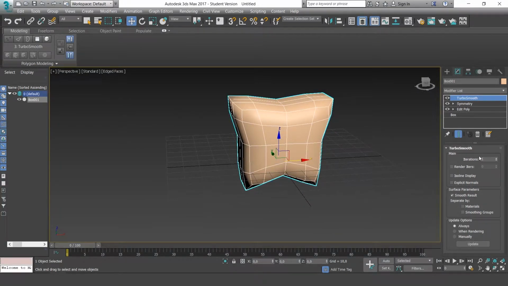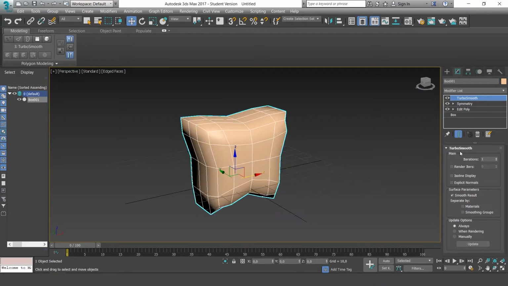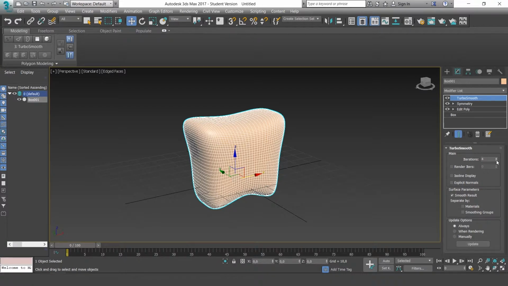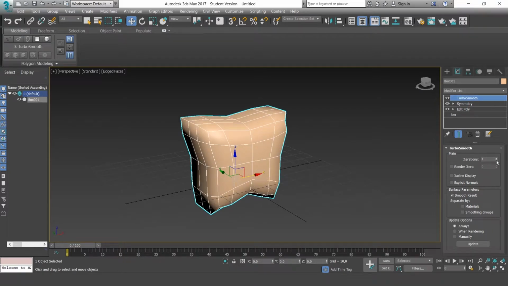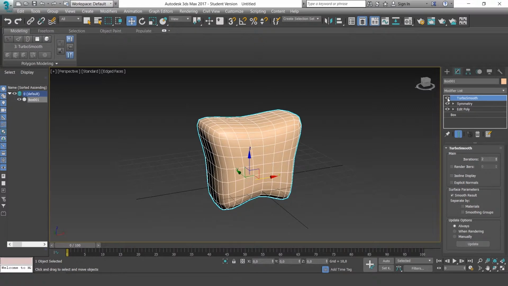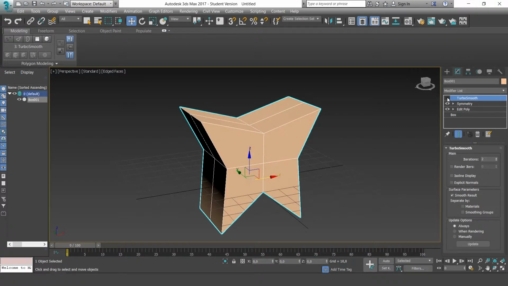It works based on iterations, so right now we have 1. But if we add 2, it softens even more. 3, 4. It generates a mesh in order to soften the model. So we've seen what effect it has, but as you can see, it doesn't look anything like the original shape we had. Turbosmooth recognizes the mesh we have and it smoothens approximately.